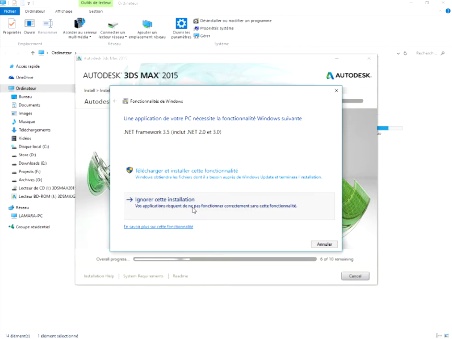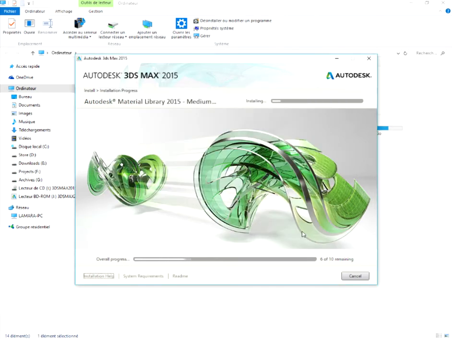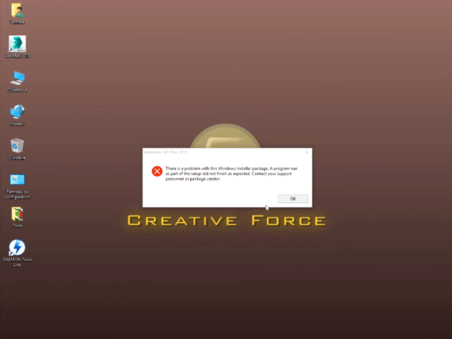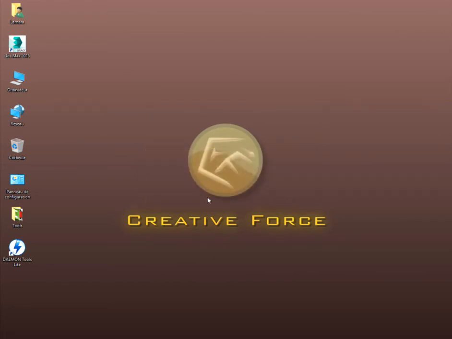But the trick here is I can ignore it. Some errors might occur, but at the end of the day you'll always be able to install it and run your application. So don't worry if it's stuck at a certain point, it will definitely look like that. So we skip through to save you some time. At the end of installation it is going to show you this error. Don't panic, just click OK and ignore the installation of Net Framework 3.5.